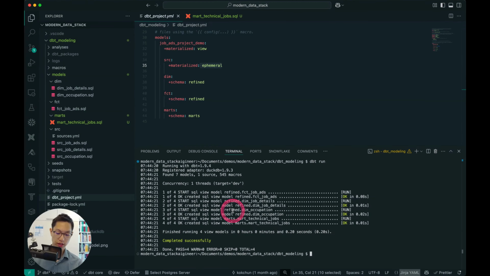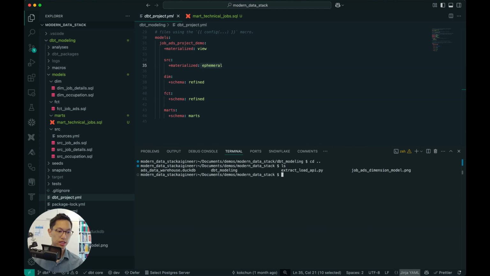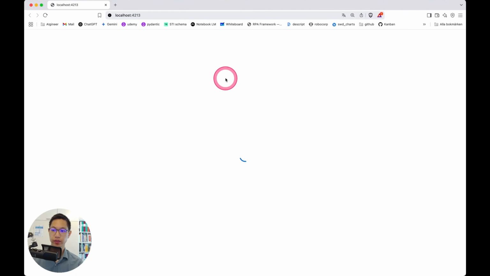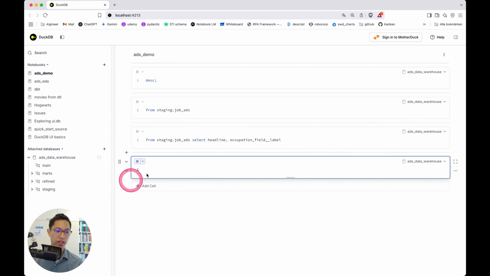Okay, so now let's go in and check our warehouse. So cd out, let's see, ls, here's my DuckDB. duckdb -ui ads_data_warehouse. Okay. Here I am in my DuckDB ads demo. Yes, that sounds good. So ads data warehouse.